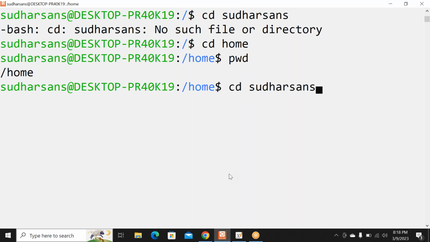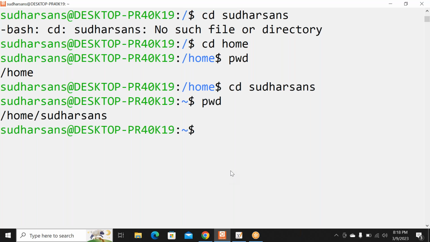If I execute, what happens? What is my current location path, guys? Okay, I'm in the Sudarshan S directory. Suppose I want to go back to the root directory, what command do I have to give? Now I again have to go back to the root directory.